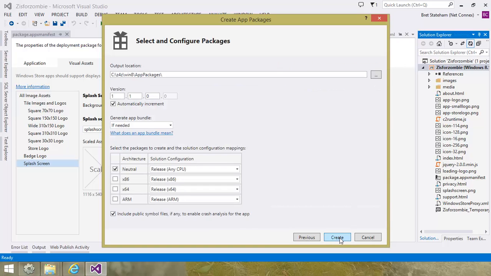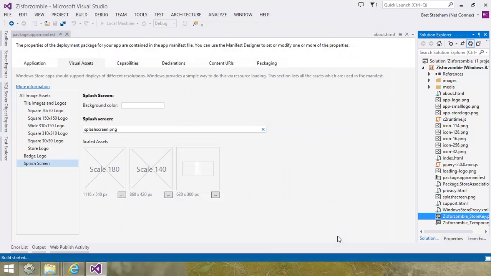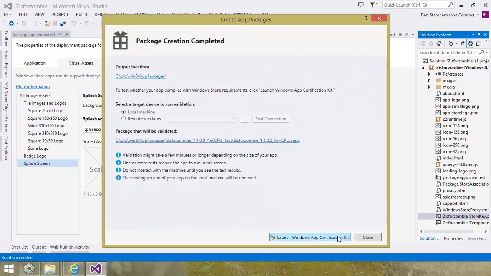And now I can go on to next. You shouldn't need to change anything here. If you do, go ahead and update them. I'm just going to leave everything at the defaults and simply hit create. And so now it's creating this appx package file for me that I can upload into the store. It'll also let you launch the Windows App Certification Kit, which is a great way to locally test your app before you upload it into the store.